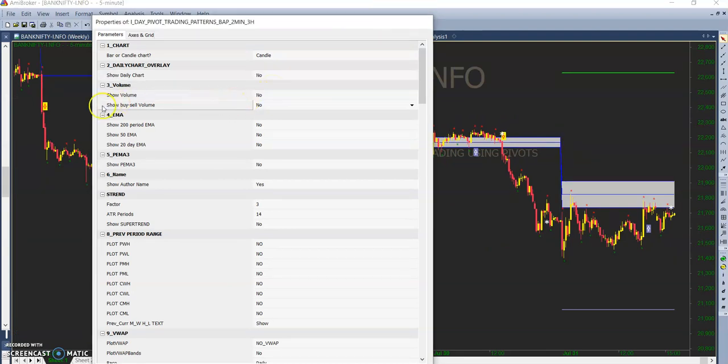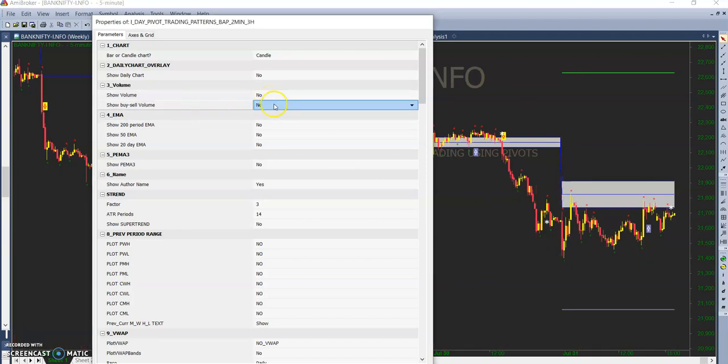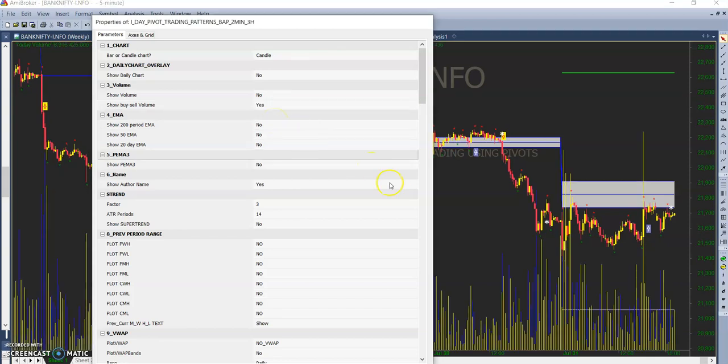And this is the volume chart. If you want the volume to be displayed on the main chart, you can display this. This is also a sort of volume chart. This is basically a volume chart that segregates buy volume and sell volume. The yellow ones are buy volume and the blue ones are sell volume.